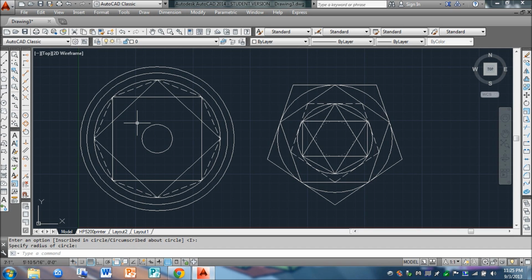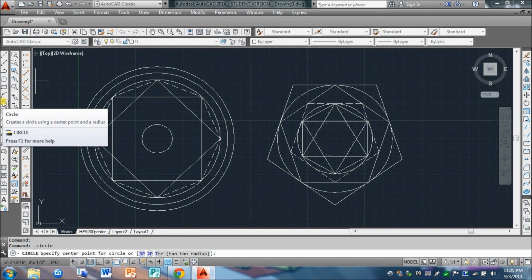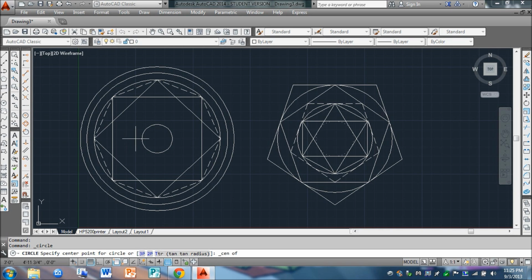Now we need to make one more circle again, so let's go here. We need to find the center, and this one's going to go all the way to this midpoint here, or any midpoint along these lines will be okay because it will always be the same distance. So we're done with that one.